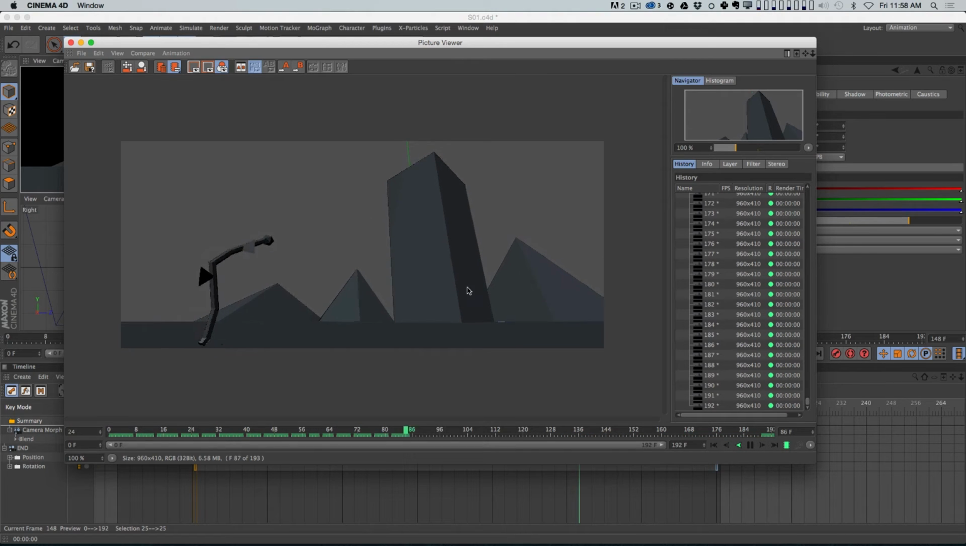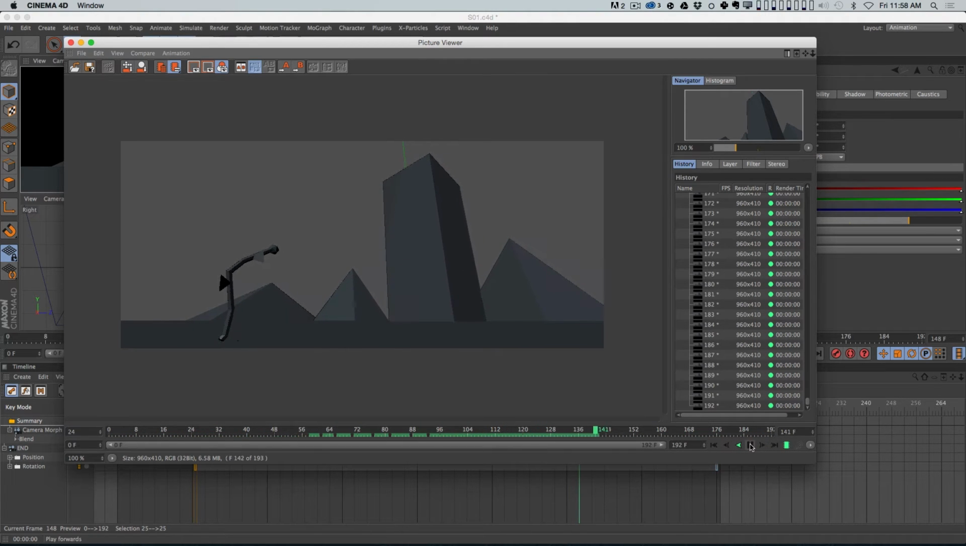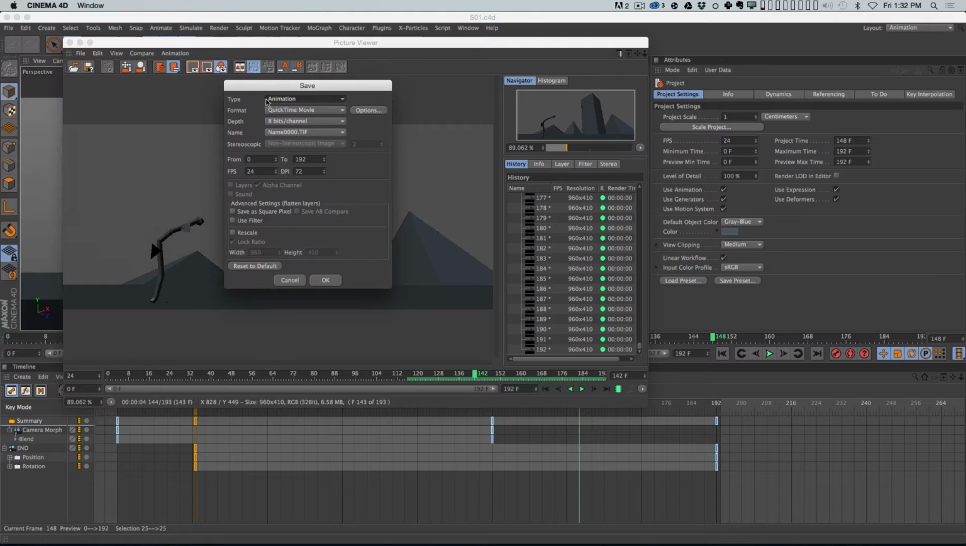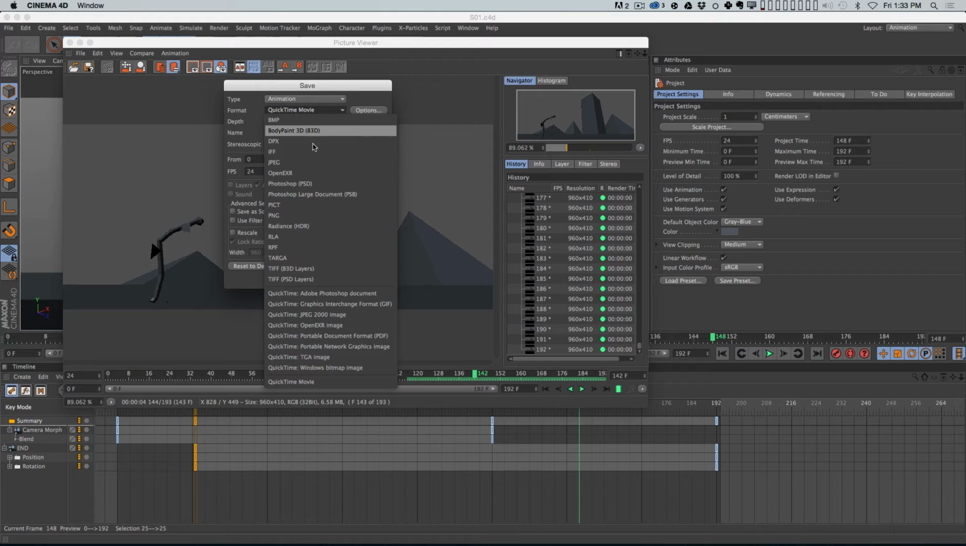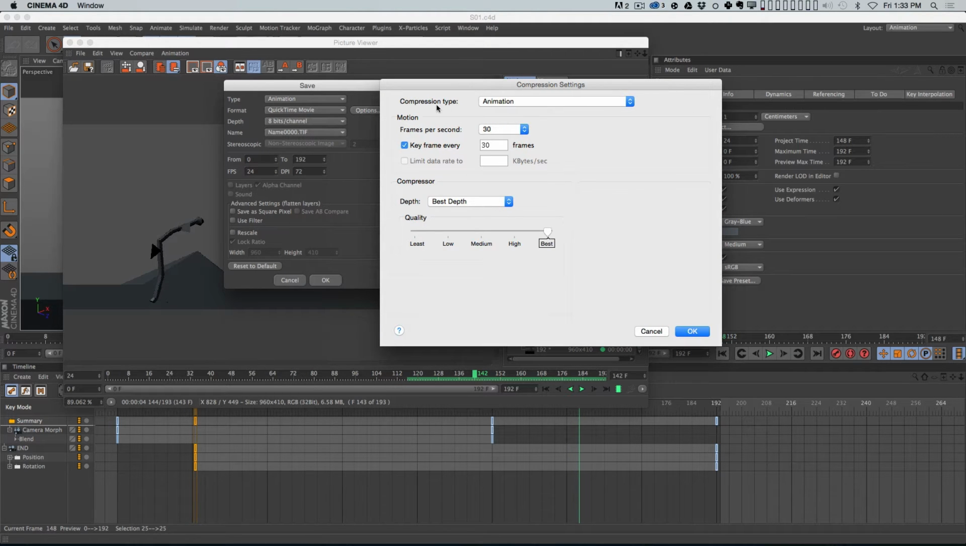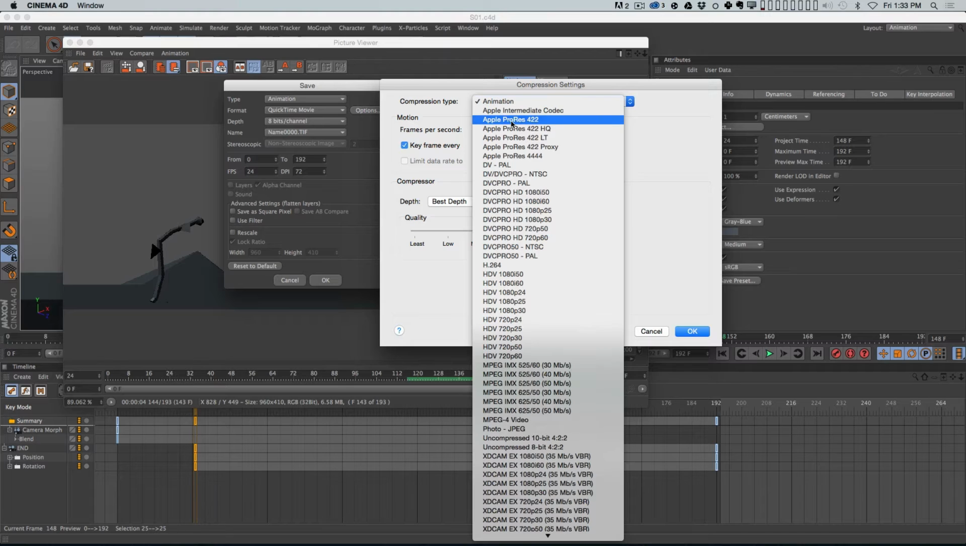And now that we've got this play blast rendered in our picture viewer, and now that the play blast is done, we're just going to go up to File and say Save As. Make sure that you set the type to Animation. Make sure the format is QuickTime Movie. Go to the options for the QuickTime Movie, and for the compression type, I like to use Apple ProRes 422. But if you're on a PC, you may not have that. You can really use anything as long as your editing application can read it. You could even use H.264 if you're using Premiere.